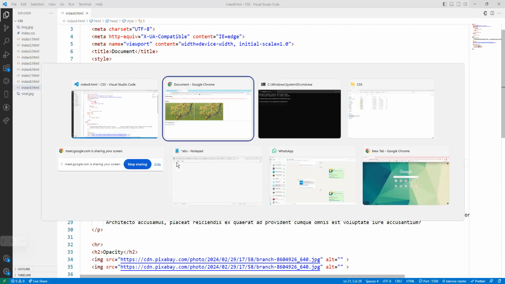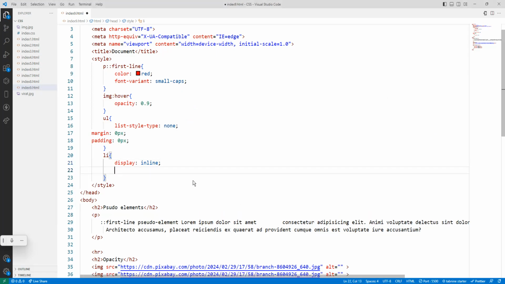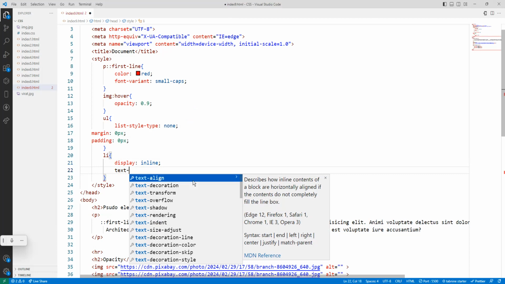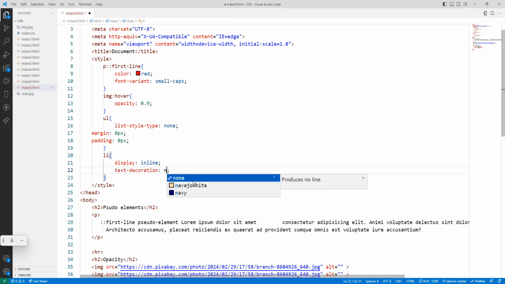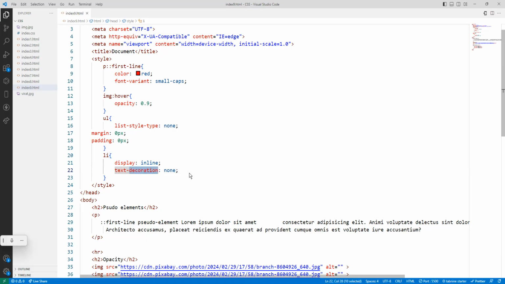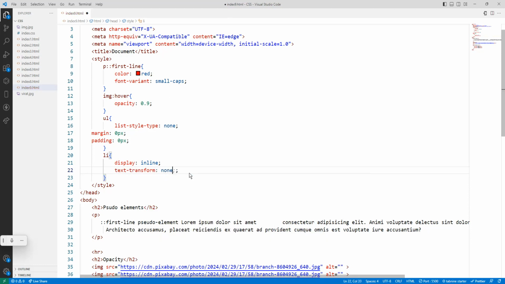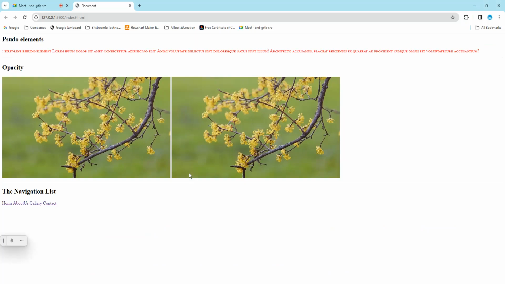Okay, so I don't want this underline at all. So how to do it? So text decoration none. Sorry, not text transform none. Control S.